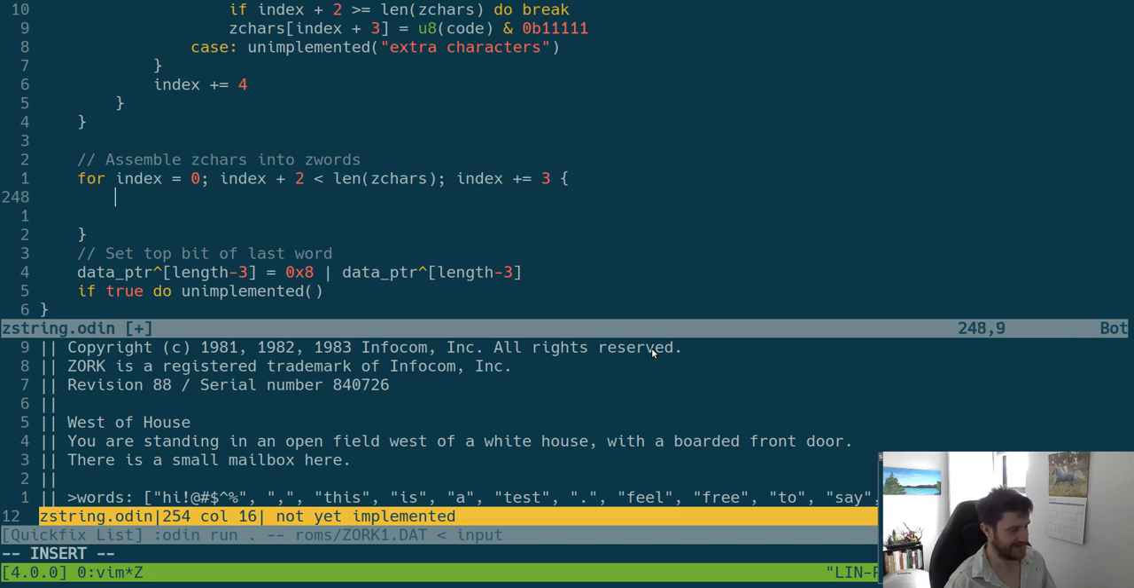Because the data index, data pointer, this is going to be index divided by 3, integer division. I assume it does integer division. Every other language does. Python doesn't, JavaScript doesn't. Yeah. So integer division of 3, because there's 3 things.